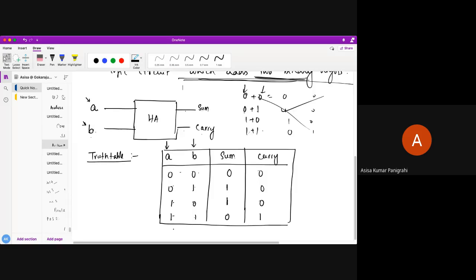Now what do you have to do? The next step, step 5, is to find the function for every output variable with the help of the K-map. What are the functions? How many functions would it be? Obviously it has two outputs, sum and carry, so we require two functions, one for sum and one for carry. So we need to construct the K-map to find these.